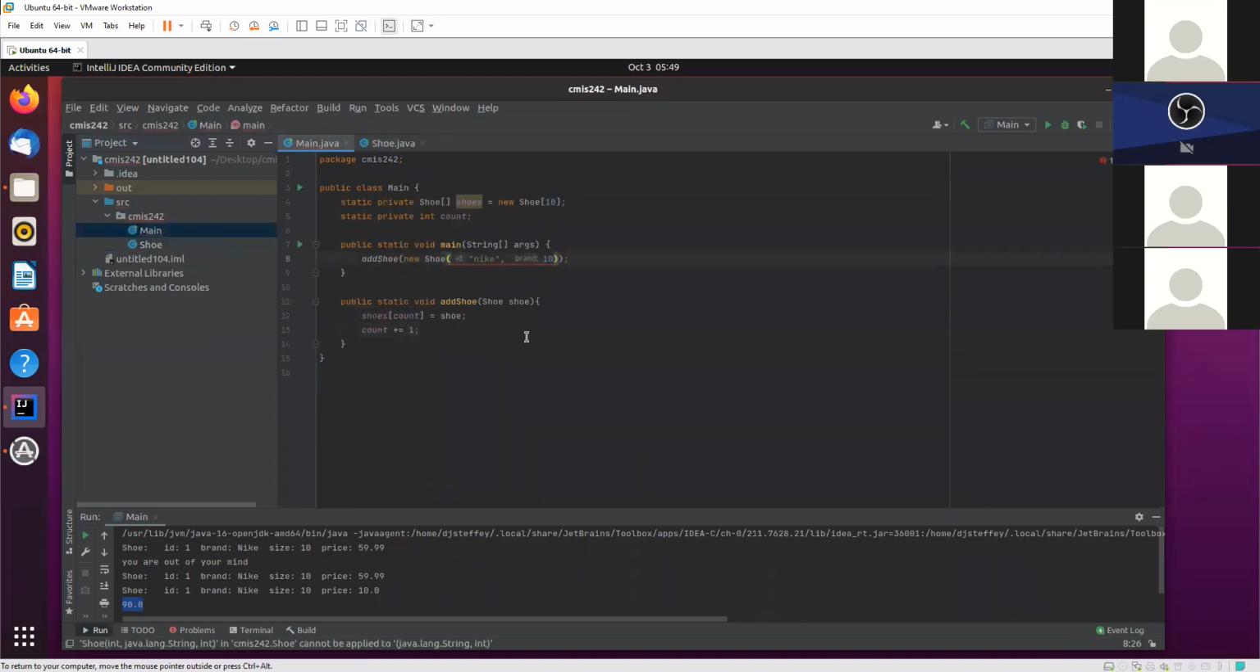So here, shoe ID 123 Nike. So let's make, say, 3 shoes. 2, 3, 4. 3, 4, 5 is the IDs. Have a Nike. We'll have a Puma. We'll have a Converse. And let's just make different sizes. 12.